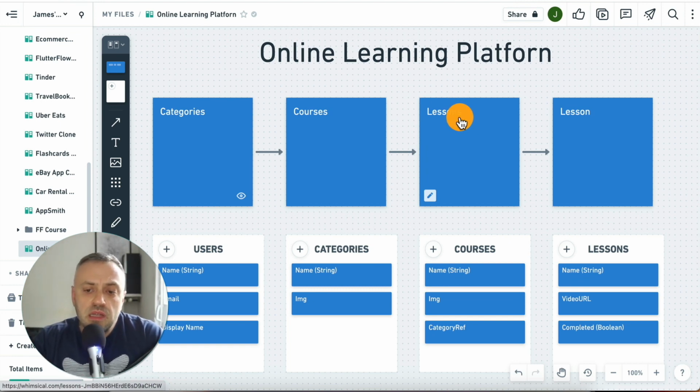The idea is that if they click on any specific lesson, they're going to be on another screen that has information about that lesson. So things like the name of the lesson, maybe a little summary, maybe a video, maybe some text, etc. We're also going to have a users entity, which is built in, furnished by FlutterFlow, so we don't really have to mention it.